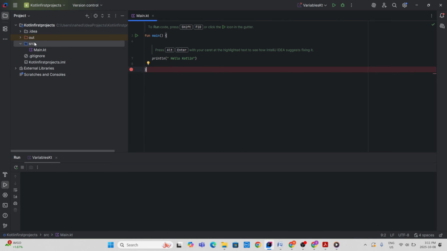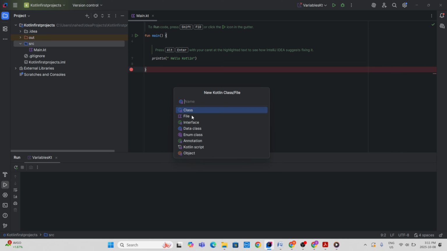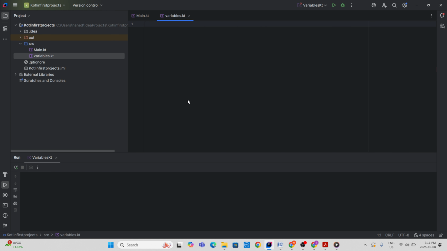In this project, we just have to right click on source. Then you have to select Kotlin class or file and name it variables. You can give any name you like and press enter. Now you can see that the variables file is created.